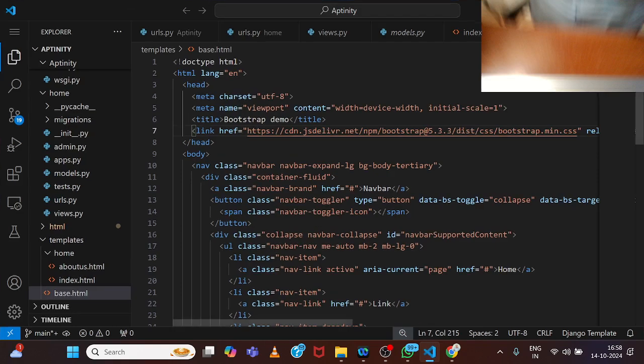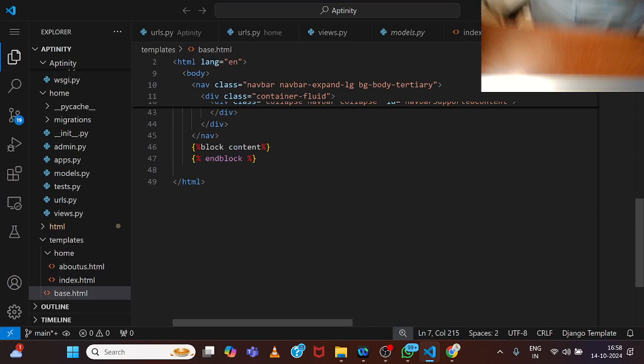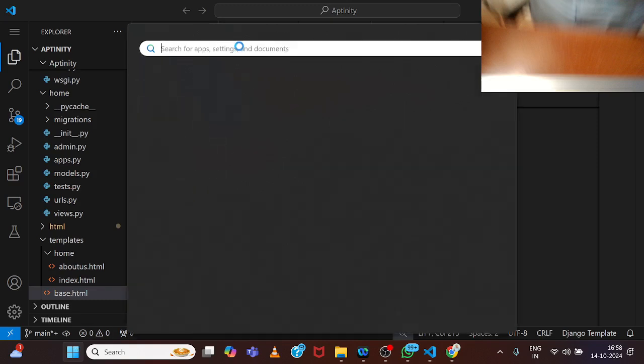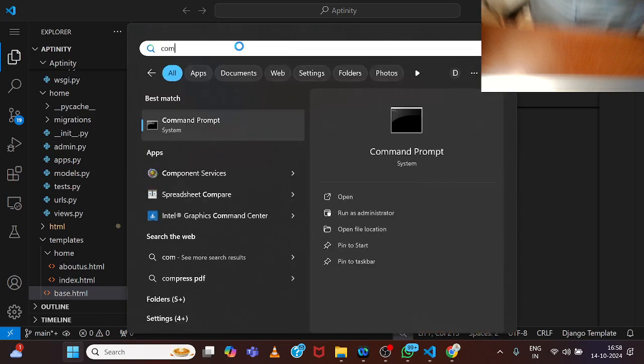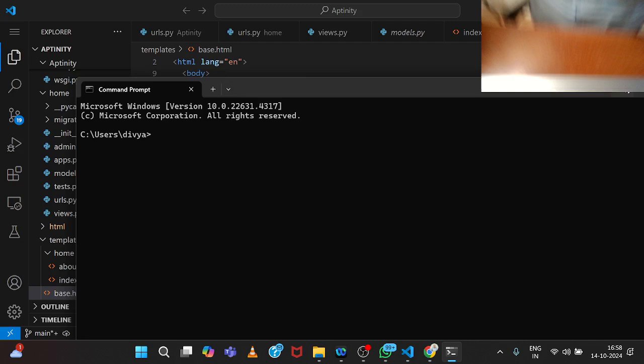So in the last class we have seen this Aptinity page coming up like this. Now let me go to the command prompt and run the server and check what is there. cd /Aptinity. Some spelling mistake is there.